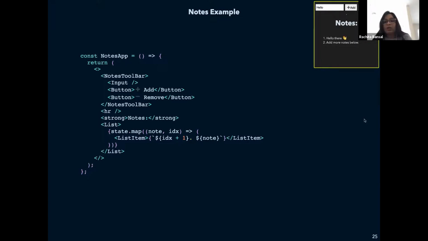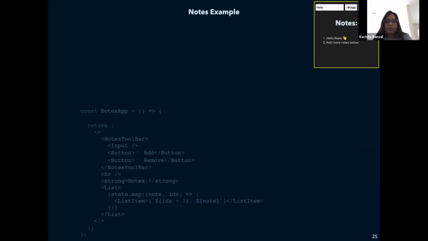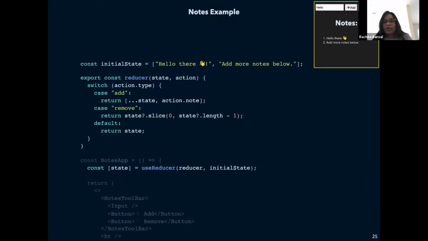Now let's look at the code here. The Notes app component returns a Notes toolbar and a list of elements that maps over the Notes list items. To keep track of the notes, we add a reducer hook called UseReducer to our component. The UseReducer hook takes in a reducer and an initial state. The initial state has two notes already. And the reducer function is passed two arguments, state and action. Based on the action type, it returns the new state. For example, if the action type is add, it'll add the payload to the state and return the new state back.